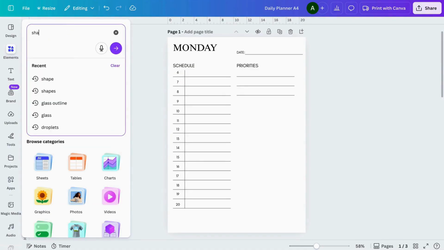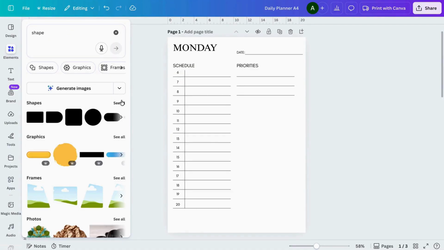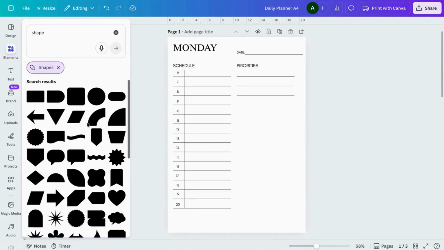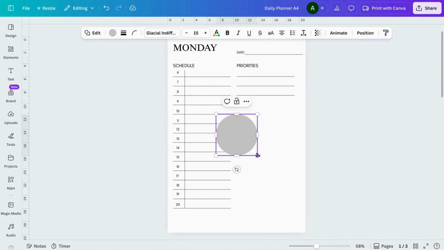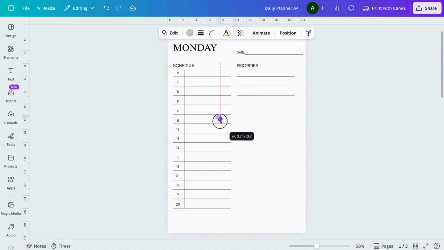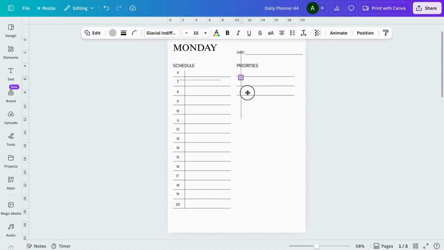Go back to the Elements tab and search for Shapes, then click See All. There are many different shapes you can choose from. I'm going to add a circle. You can resize it by dragging the corners to make it bigger or smaller. Then position it wherever you'd like on your page.